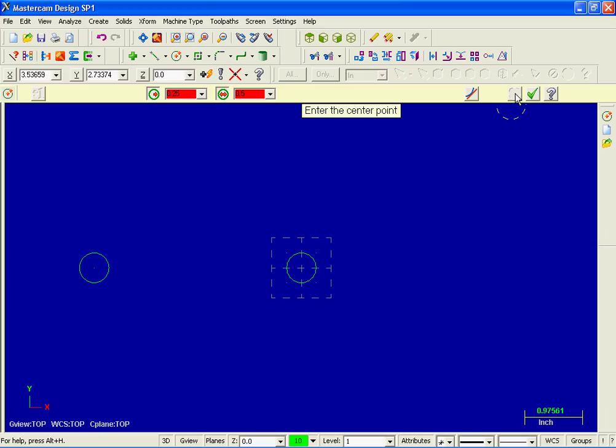Now the next arcs have a radius of 5/8. So up on the ribbon bar, I'm going to click in the space for radius and type in 5/8 and then hit enter, 0.625. Now I'm prompted to enter the center point. Over on the left hand side, I'm going to move to the center of this circle, and there's my visual cue that I'm going to snap to the center of this circle. I'm going to pick it.